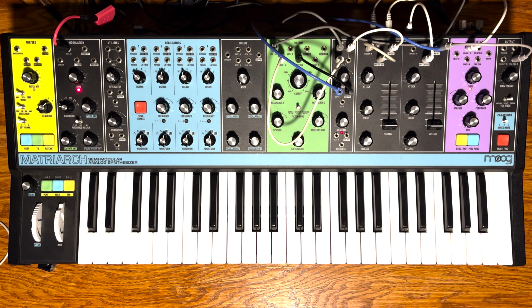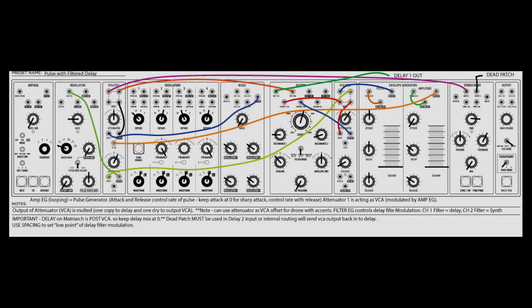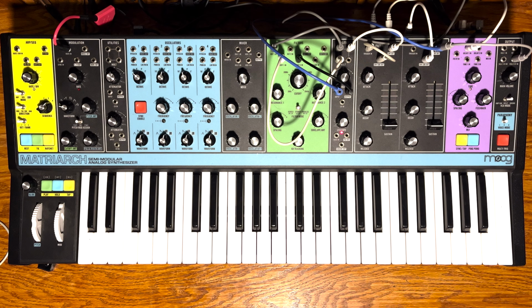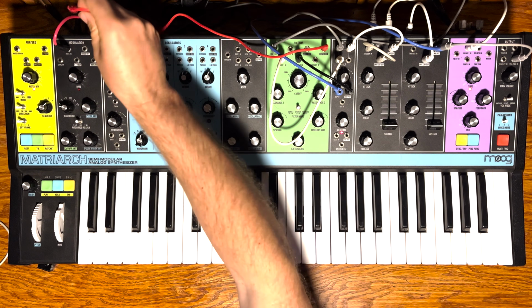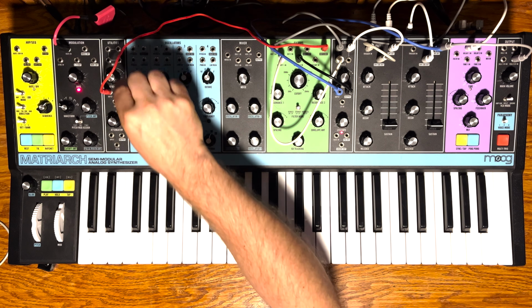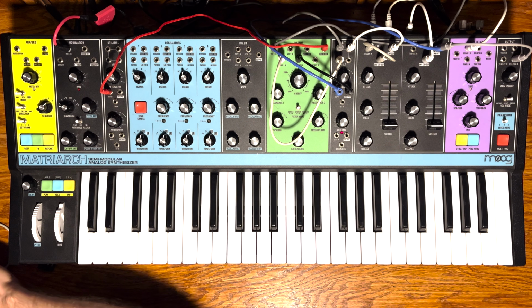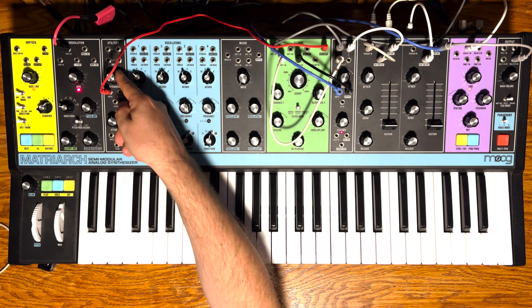I actually tried this last week and came up with something that worked, but was overly complicated. I'll post a patch diagram of my first attempt on my website, but let's stick with the streamlined and easy version. So all we need to do is patch our drone or VCF2 output to an attenuator. The attenuator is going to be acting as a VCA. If you watched any of my other videos, you'll know I do this a lot in tons of different patches.